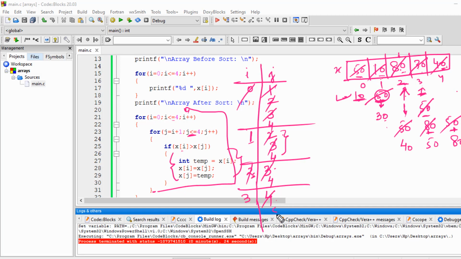After that j will be incremented. J will get 5, but this 5 is conditionally false here. So again I will be incremented by 1. I will become 4. When I becomes 4, j becomes 5. This condition will be false because j should be less than or equal to 4 but j is 5. It will come out of this loop and I will get incremented, I will become 5, but this time this condition will be false and it will get out of the loop.